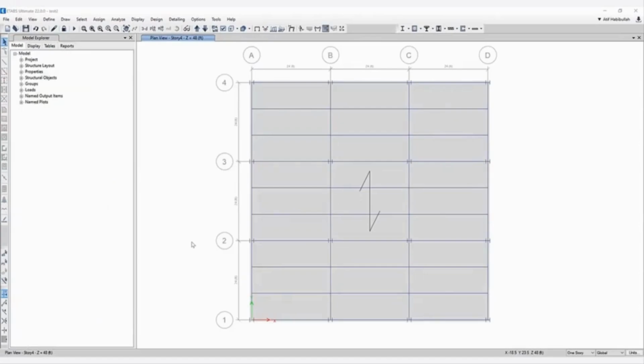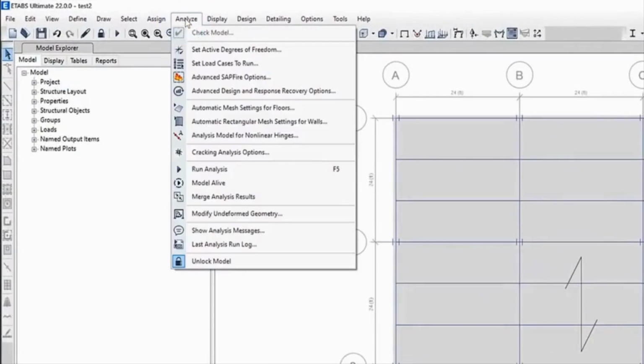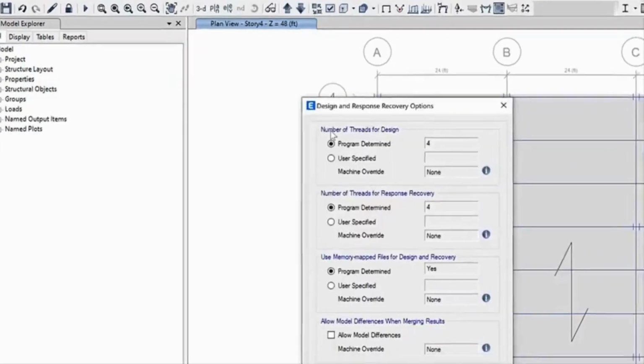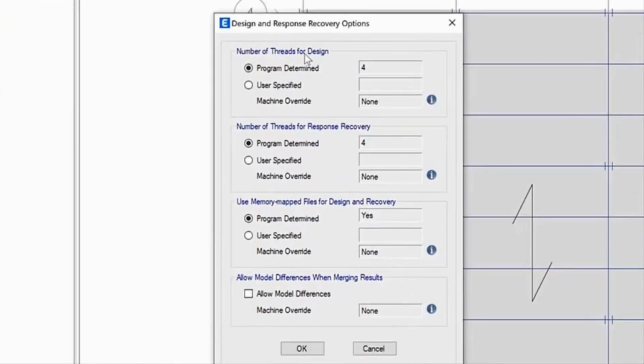Next, let's take a look at the enhancement that has been made to speed up joist design by using parallel processing. This option can be found underneath the Analyze menu, Advanced Design and Response Recovery options. Here you can see number of threads for design, and there are two options available: program determined and user specified. Essentially, this sets the maximum number of threads design algorithms can use. Program determined option is the default and allows design algorithms to use up to the number of physical cores as simultaneous threads. The actual number of threads the design will use is displayed next to the option.